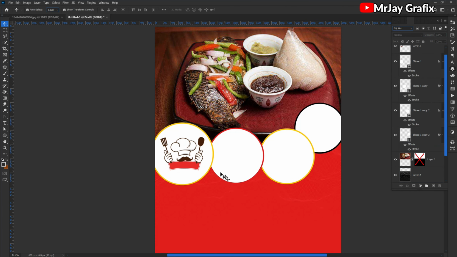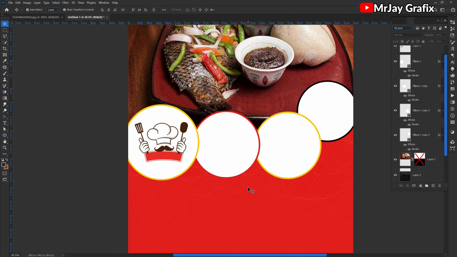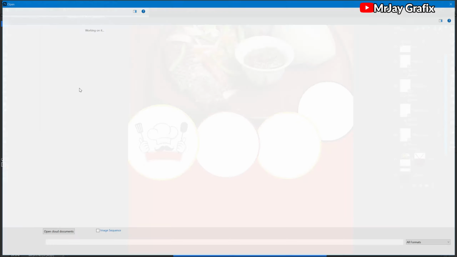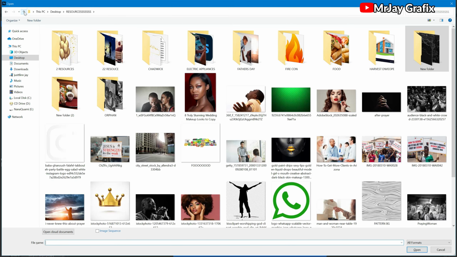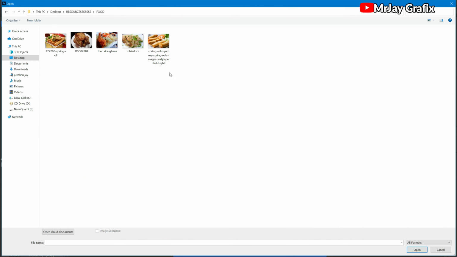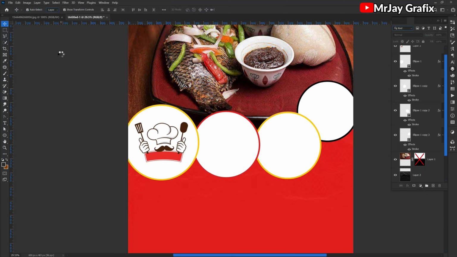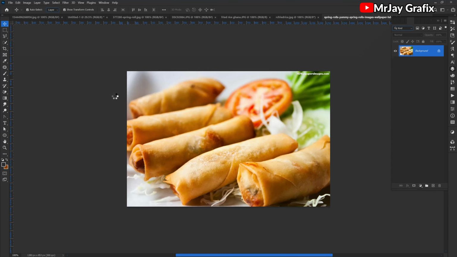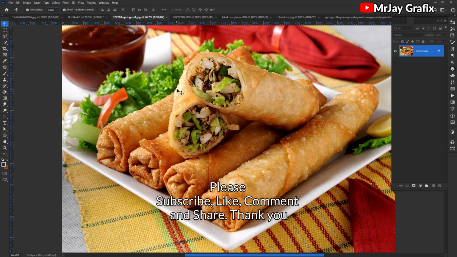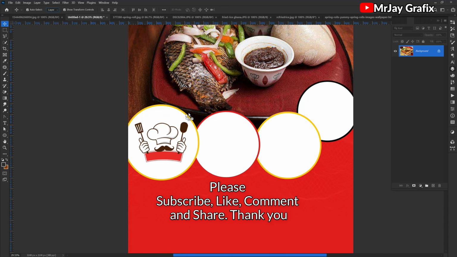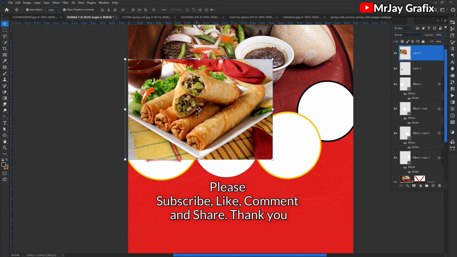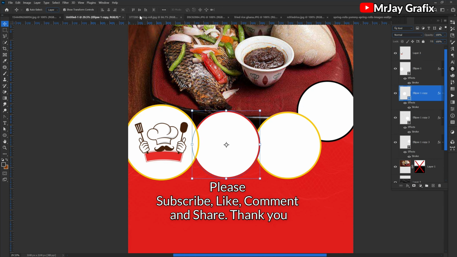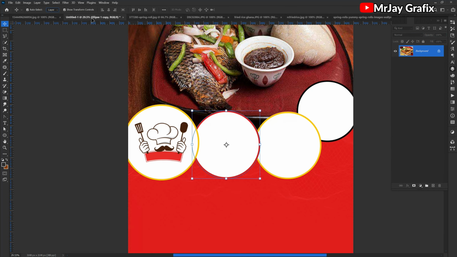And now let's go bring our foods. So I'll press Ctrl O, and then let's go for the foods. Okay, so these are the foods that I'm going to use. I'm not sure I'll be able to use all of them. I'm just going to use the ones that look okay. This one will be okay. Let me bring that here.